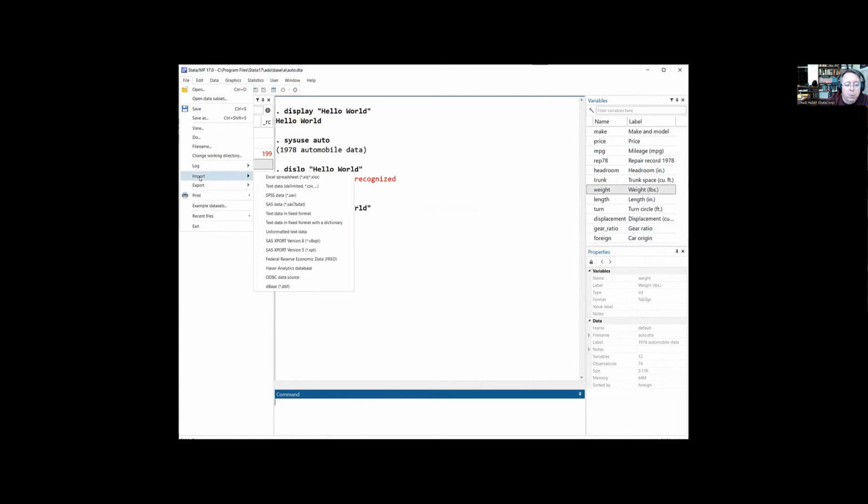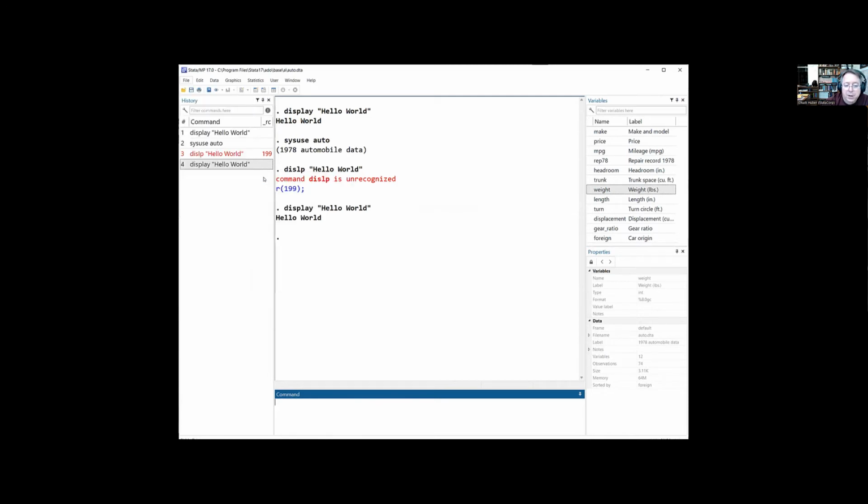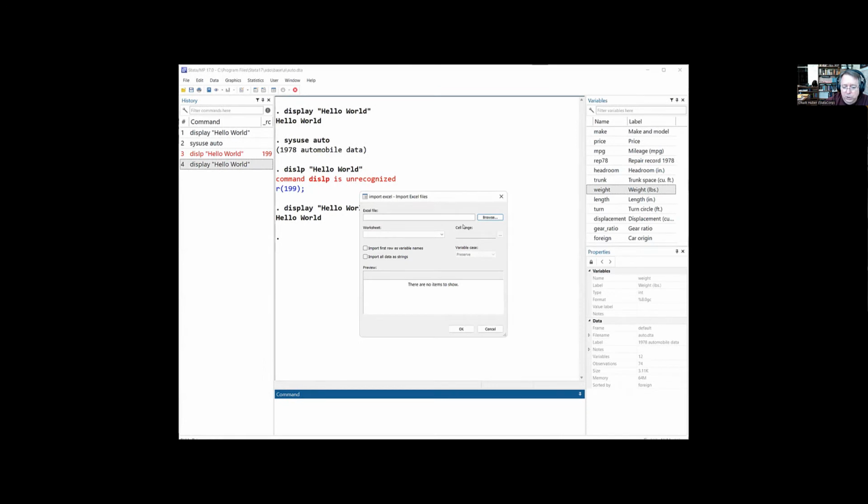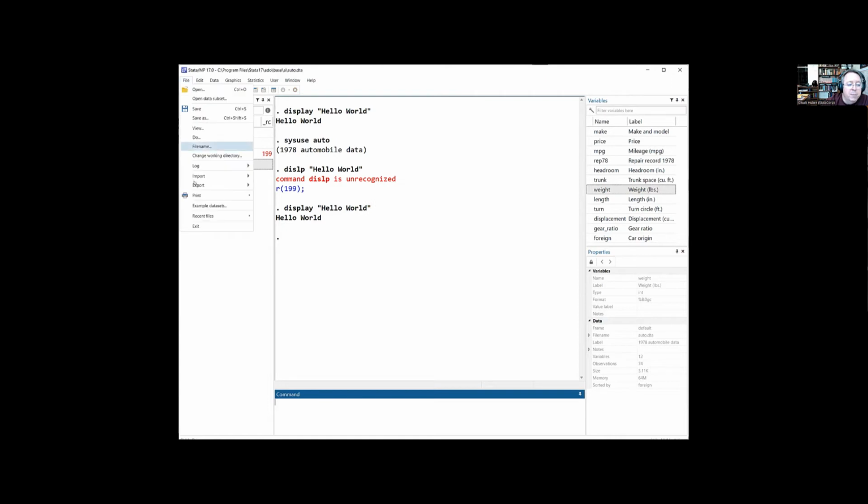I can also import data from under the file menu. So if I wanted to import an Excel spreadsheet, I could click that, and this allows me to click browse and then go open. It'll let you preview the data in this little preview window down at the bottom when you select a file. You can select a particular cell range or a worksheet or all kinds of things like that. Same thing with text files. So you can import good old-fashioned ASCII text files, SPSS data, SAS data.